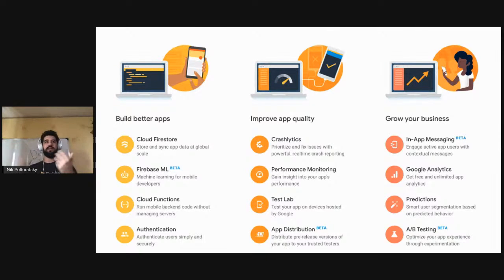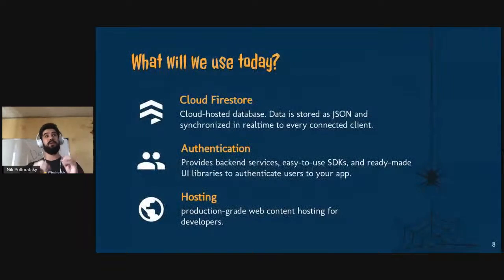Tools like real-time databases, authentication modules, and others. It has tools to improve app quality, like Crashlytics to gather error logs and performance monitoring to make your applications faster. And it has tools to distribute your app and grow your business, like Google Analytics to understand what users do in your application and so on. There are so many tools that we will not use all of them, of course, because it's impossible to do in 30 minutes.